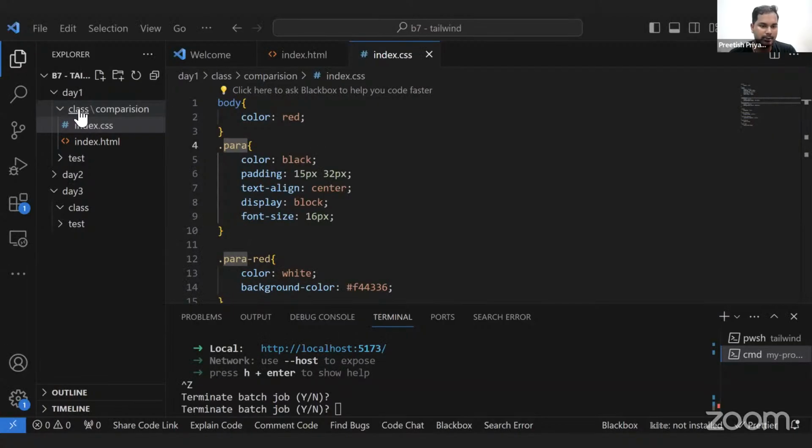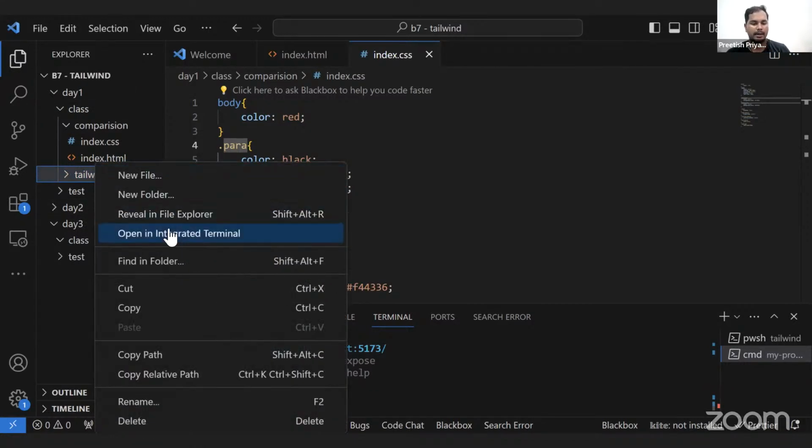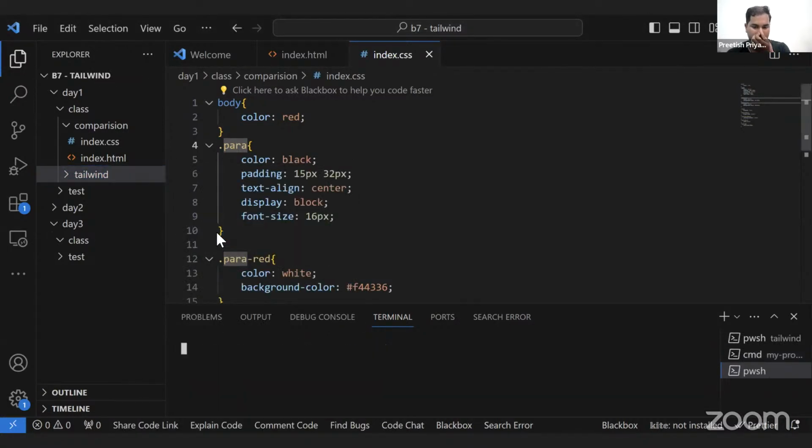Cool. So in the class folder, let's create one more folder for Tailwind. All right, so let's do the setup right here. Right click and open an integrated terminal. All right, so it's doing the work.